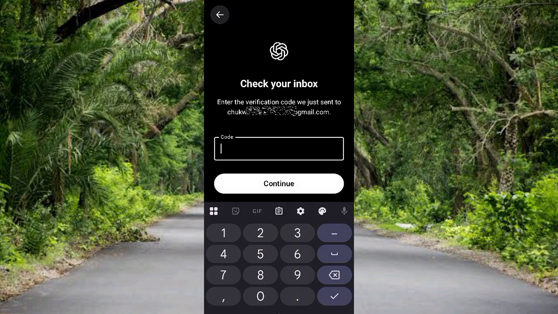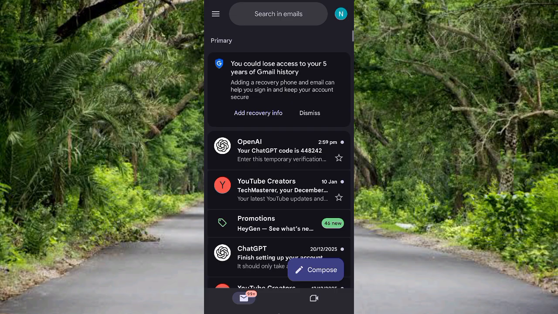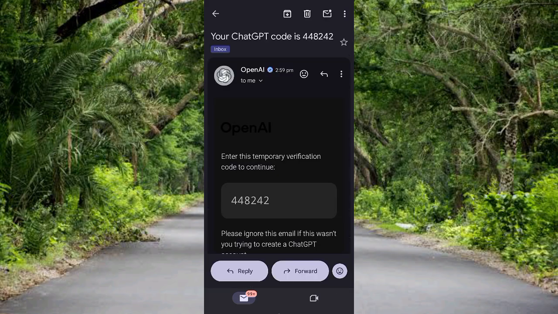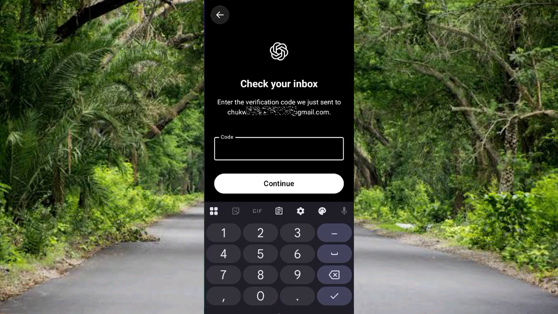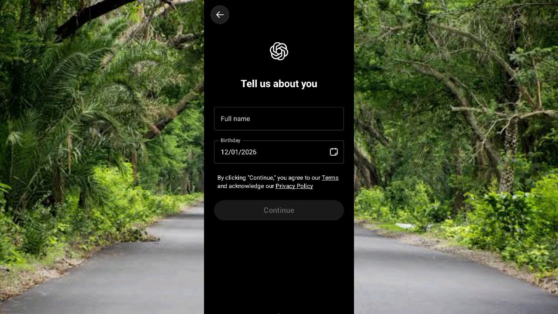So let me go over to my Gmail. Let me go over to my Gmail app. Then right there is the email. Let me open it up so I can copy the verification code. You can see the code. So let me highlight it real quick. Then let me tap on copy. So let me quickly go back now to the ChatGPT app. Then let me paste it. You can see it's loading. Then right here is the next step.